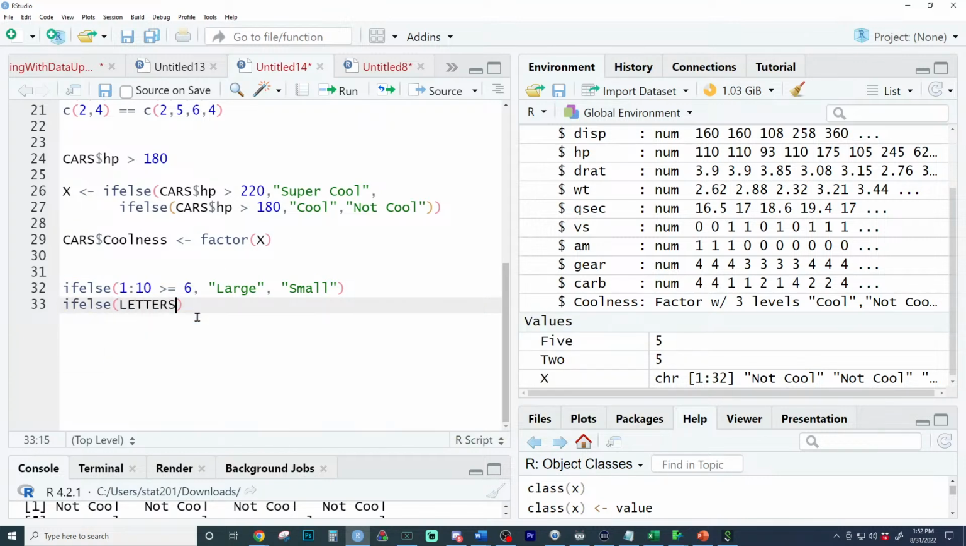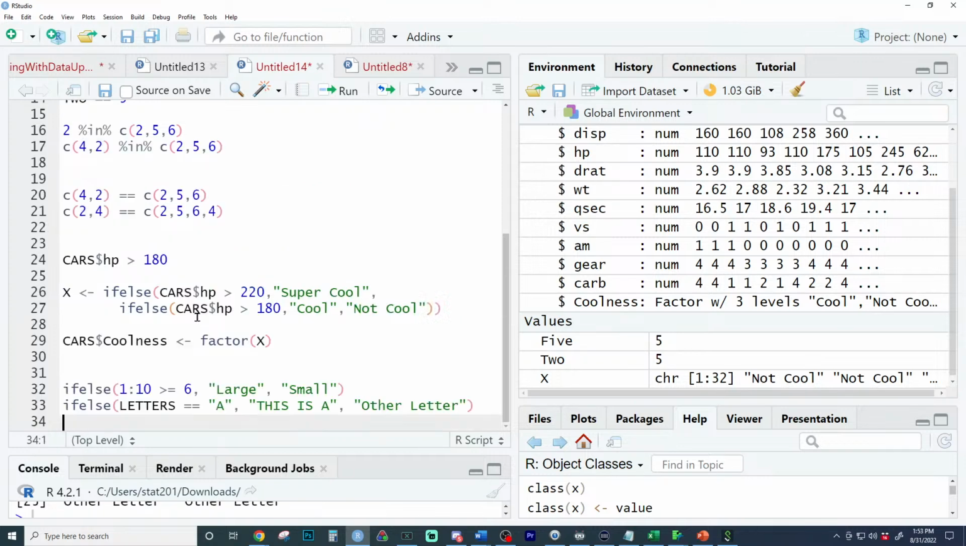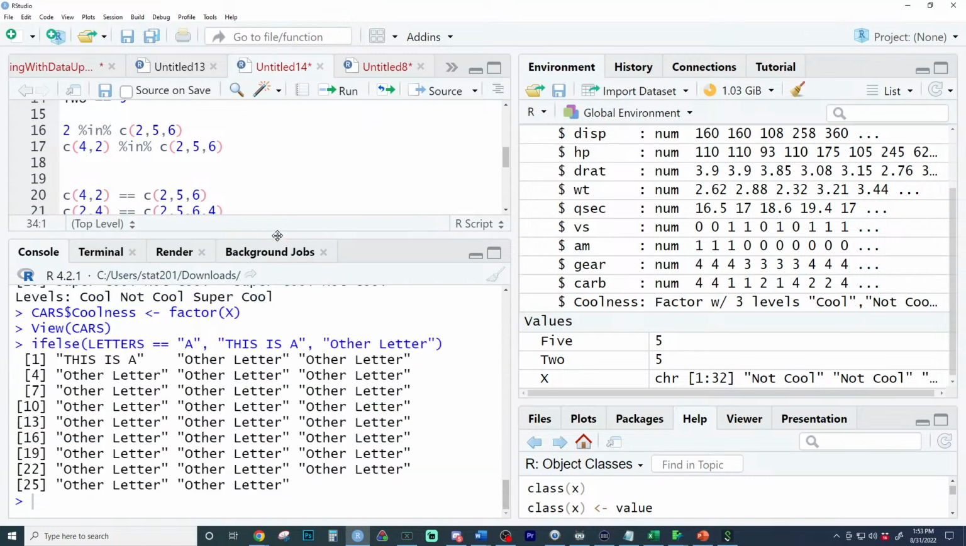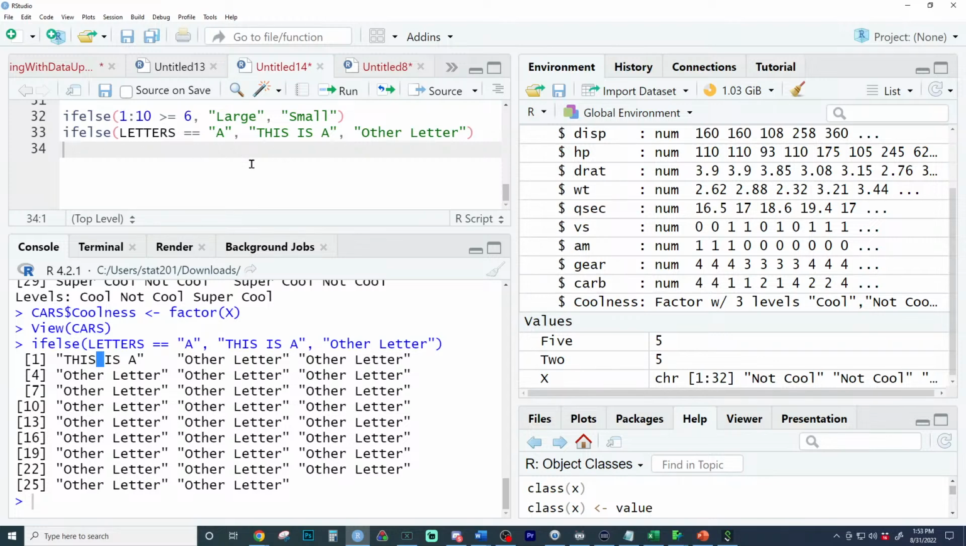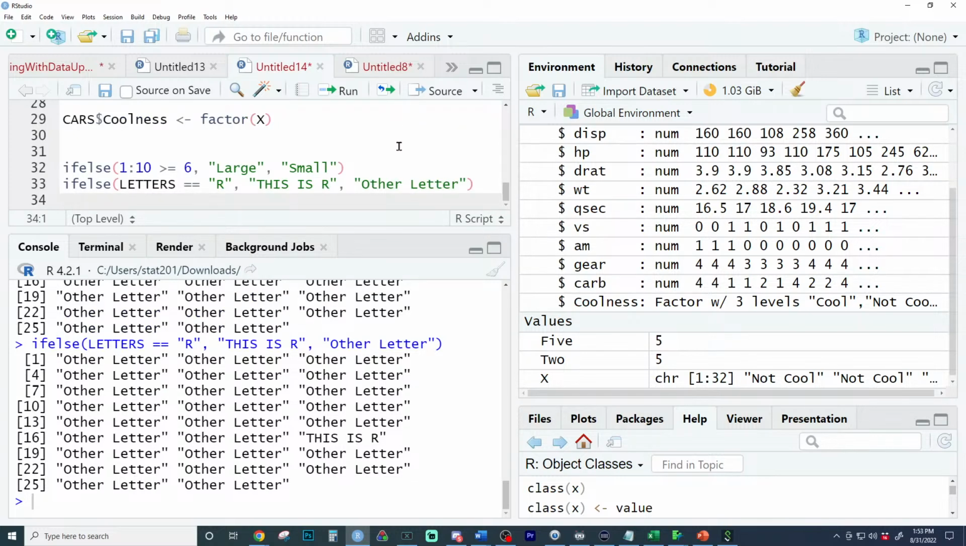Let's take letters. And let's say if it is equal to A, we'll say this is A. And if not, other letter. So now it's going to convert my letters vector into this is A, else it'll say other letter. So understanding if else is super important, it's super powerful. We could say like R, this is R. And there you go, this is R. So it's just showing you the position of the letters vector. You wouldn't super need this, but that's just turning it into other letter. This is R.